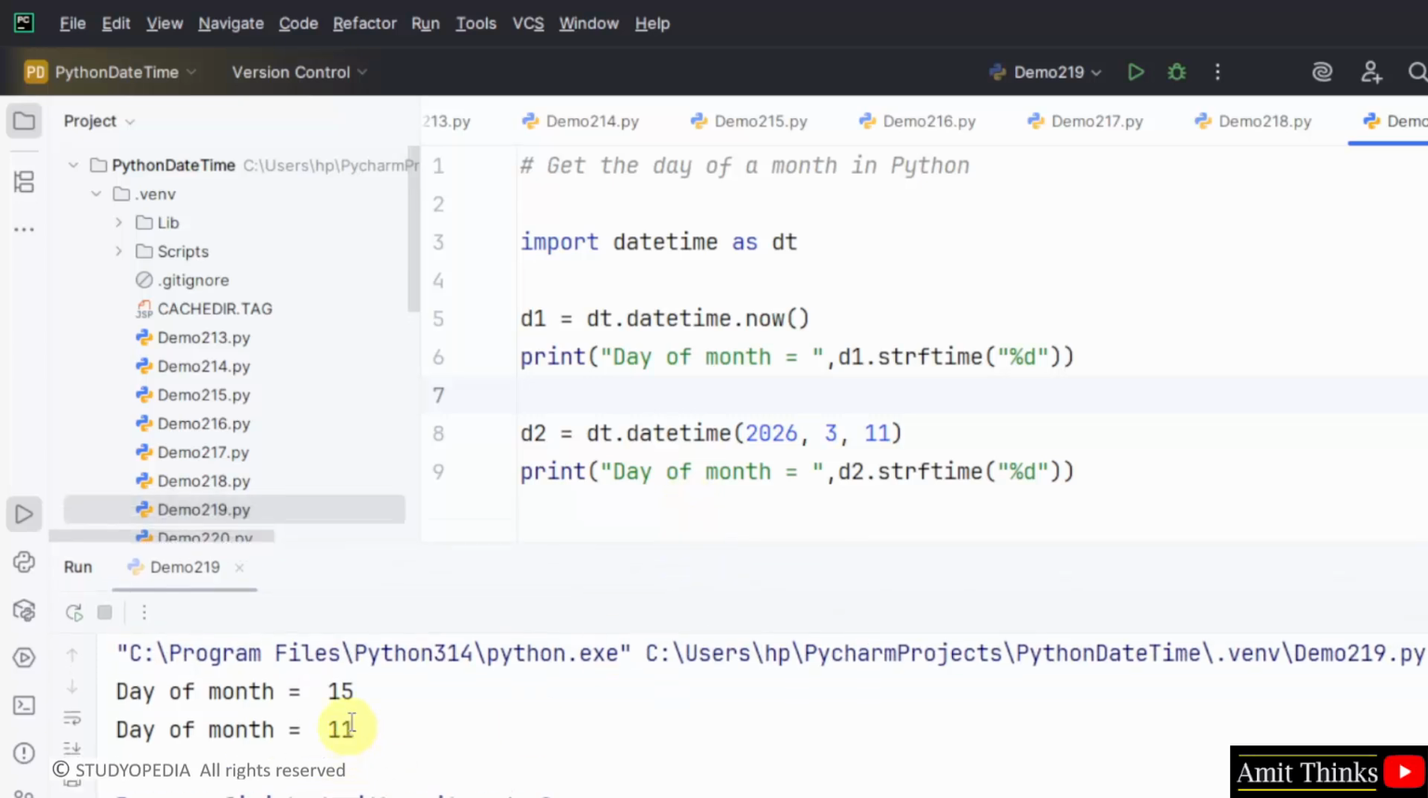Okay, so here it is, day of month 15. Today is 15th of March. And here the day was 11th, so it is printing 11th. So we got the day of a month in Python.